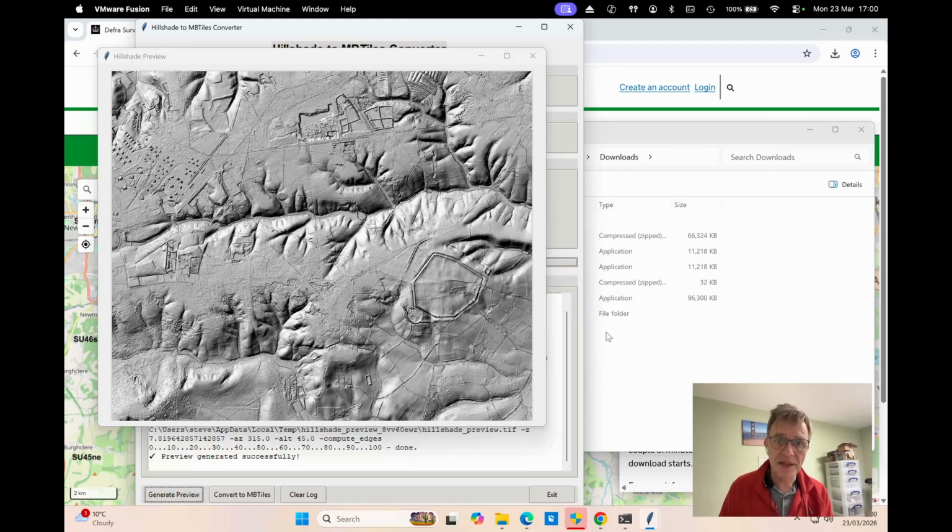Oh, that looks so much better, doesn't it? Now you can play around with your Z factor exaggeration to suit yourselves, but that certainly gives you a lot more information, and it's just a stunning image, I think. But there we go. That's the image. That's the TIFF.